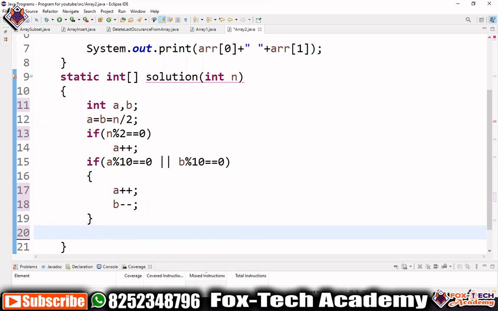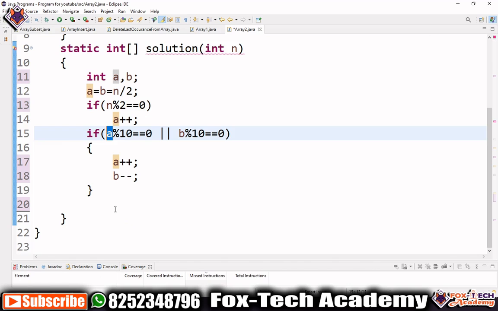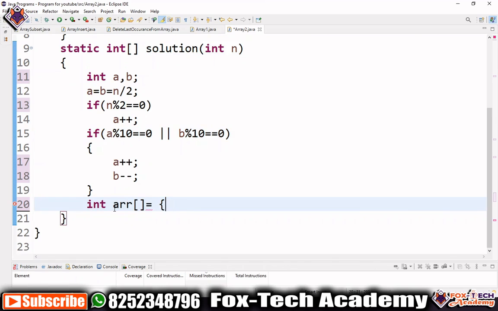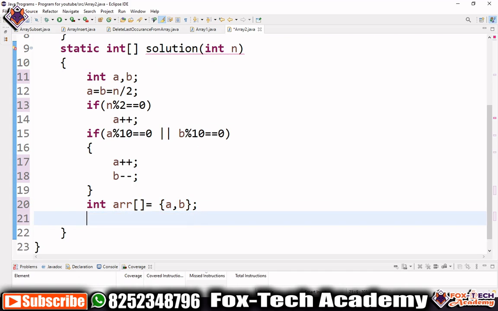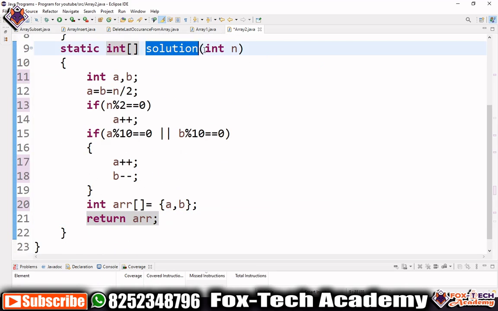Next we have to return an array with these two values, a and b. So let's first create the array. We have created the array with these two values and we have to return this array. So return it. This is our program, and you can see that we have completed the solution function.